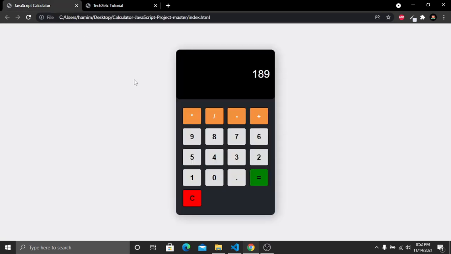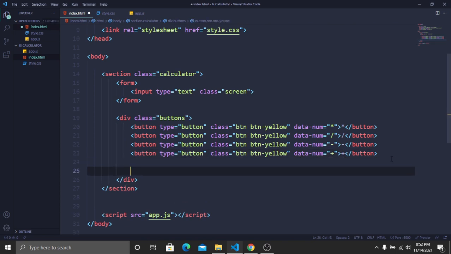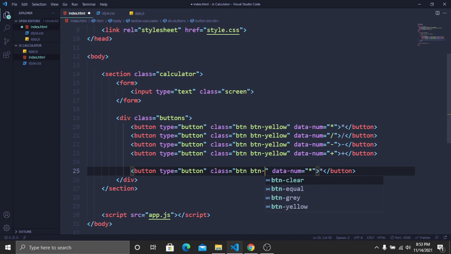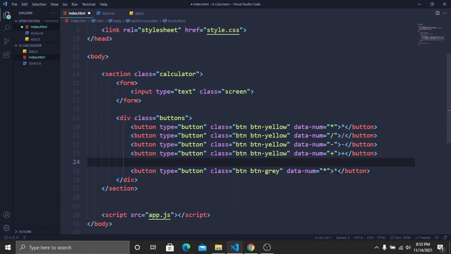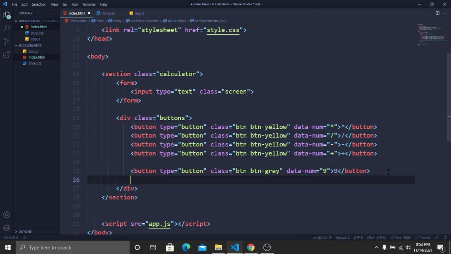Now after these buttons we have to add these number buttons. So for doing this, just paste this button, and from this class we have to modify this class, and we have to change the yellow and it will be gray. And inside our button we have to first put our number 9, and also we have to put this number 9 inside our data attribute. Now I will simply copy this one and then paste it 10 times.